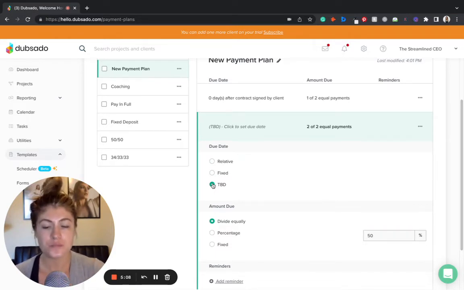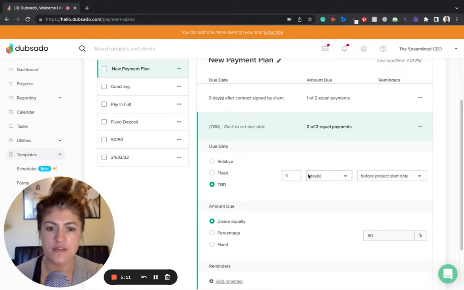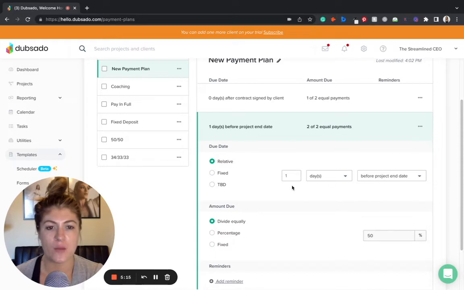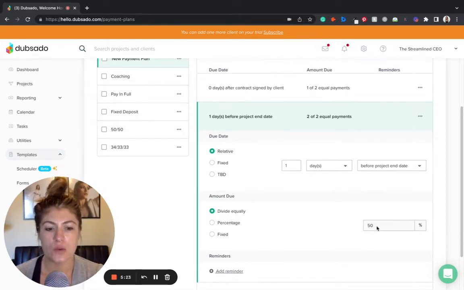that date. For this example, I'm going to do relative. I'm going to do 1 day before the project ends. We're going to have the final payment due. So you'll see I have 1 of 2 payments, which was our first one, 0 days after. And then I have 2 of 2 payments. It already divided it equally for me.